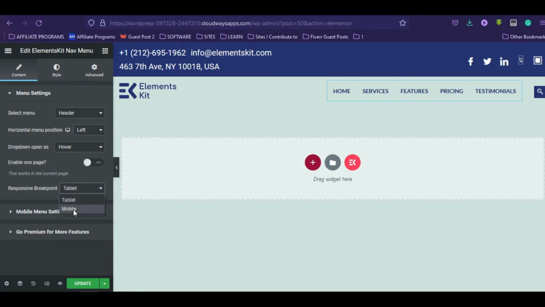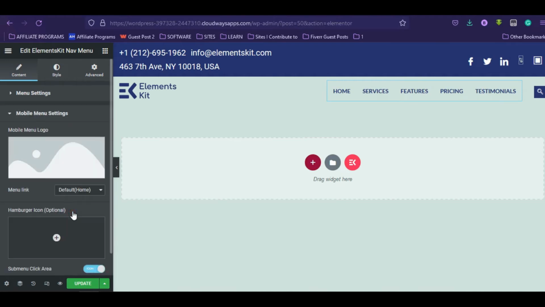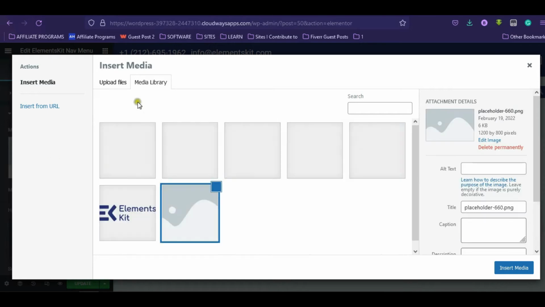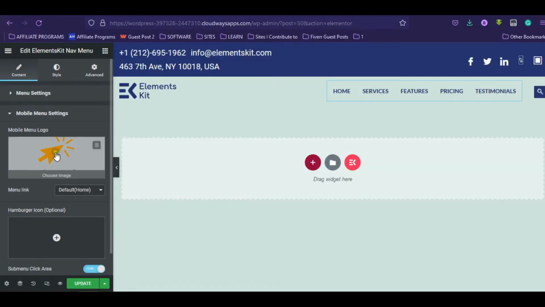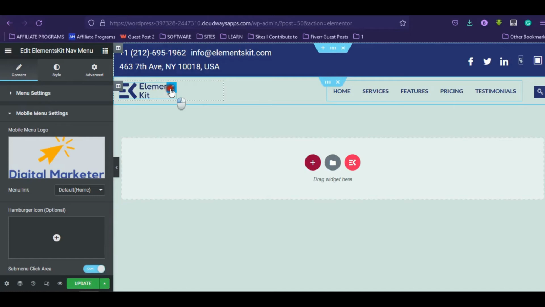Let's change this to mobile so that it breaks only at the mobile point. And let's go to mobile menu settings. Here we can select our logo for the mobile. Let's select a logo. So I'm going to upload a logo here for the mobile menu. And let's change the logo here too.